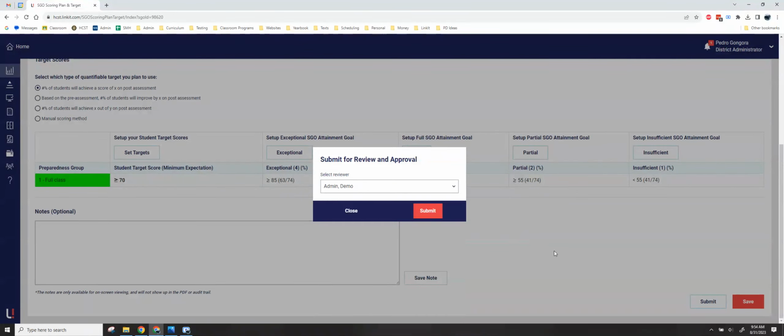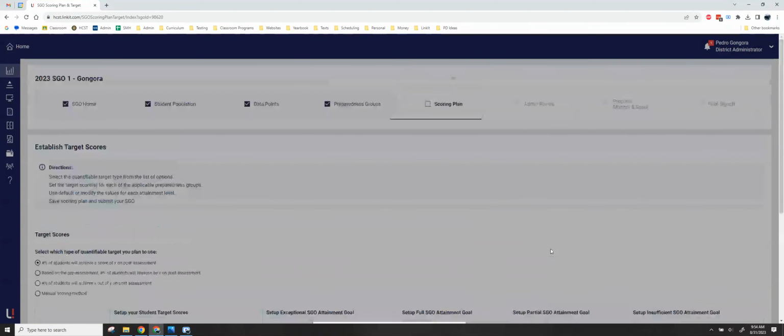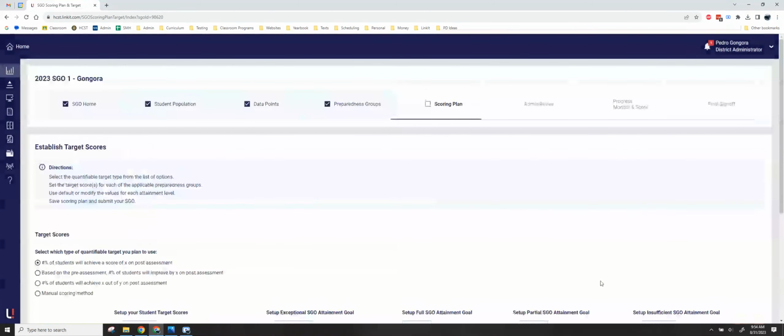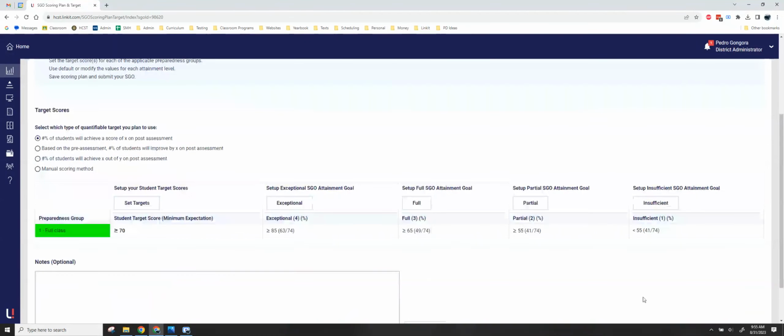Okay. That is the process for the fall. In the spring, we'll come back and do the admin review, which happens outside of what you would see. We'll come back in the spring and I'll show you how to do the progress monitor and score and final sign off. Remember that you need to do 2 of these.